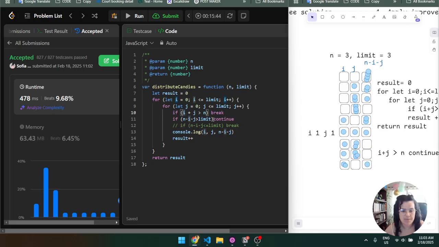Well, I think that one possible improvement is to get this as the limit. So start easier. What's the limit of i? The limit of i is now the total candies. This one? Yes, 3. That's the limit.